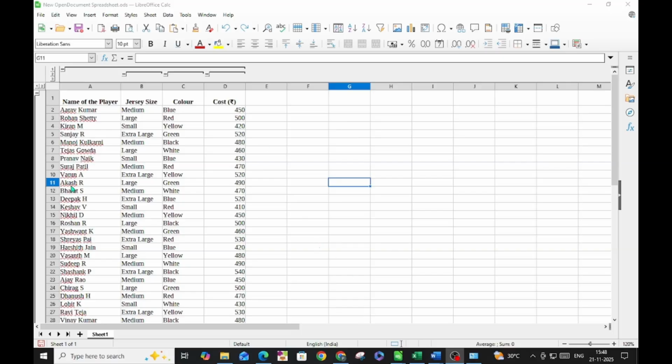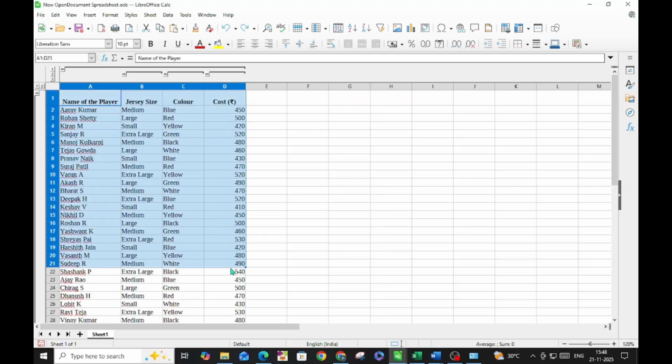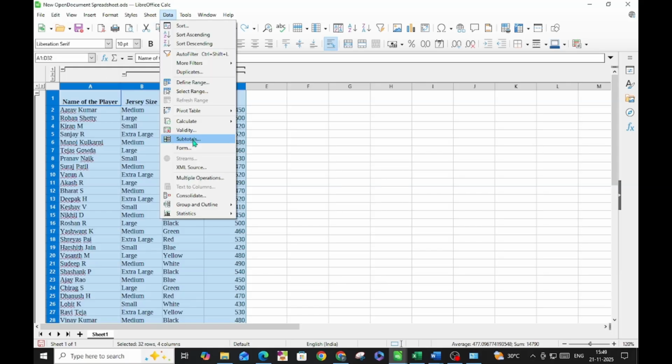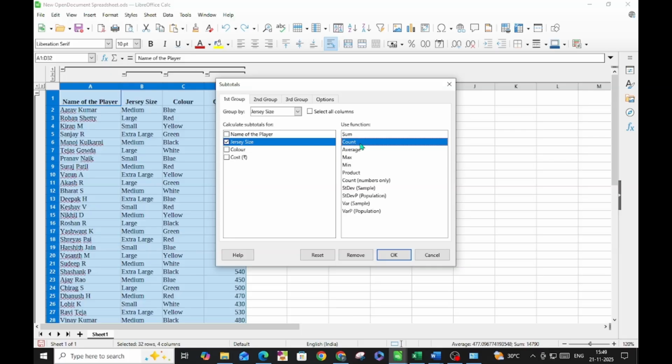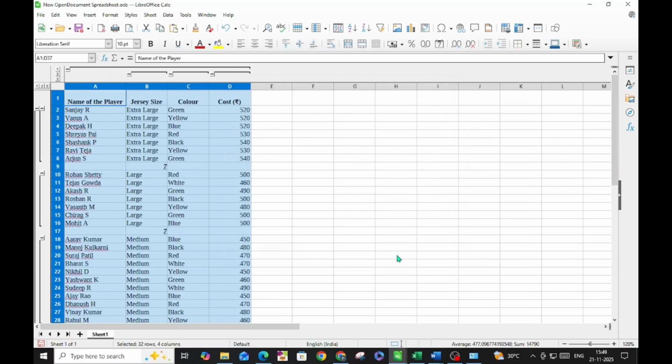Now, let's do it for real on the Calc spreadsheet. As you can see, I have huge data, and I will select the data for doing subtotal for size, color, and cost. Go to Data on the menu, then select Subtotal. Now you see the Subtotal box. Here we have 3 group tabs. I will select the First Group tab. Then I will select Jersey in the Group by drop-down list. I will tick the jersey size checkbox in the Calculate Subtotal for box. Next, I will use the Count function from the Use Function box. Then we'll click the OK button. Boom! As you can see, I got subtotal for jersey sizes.